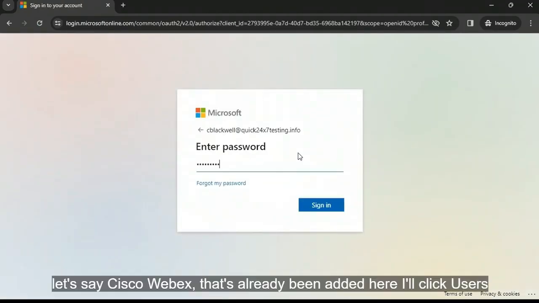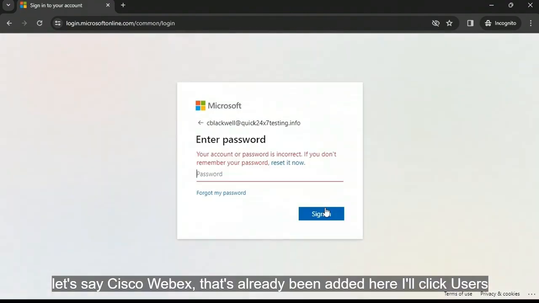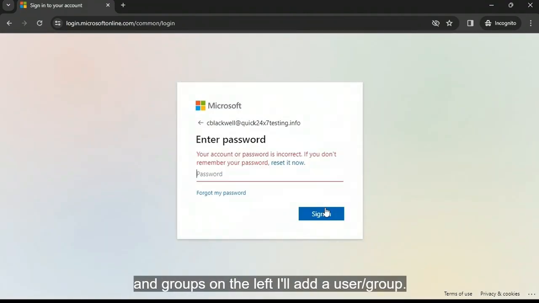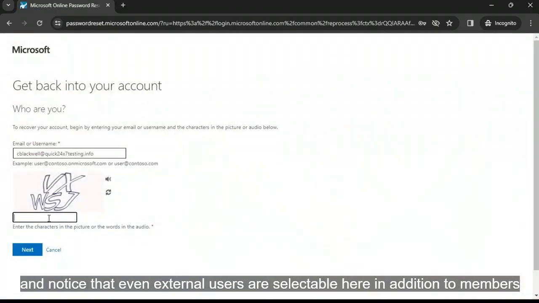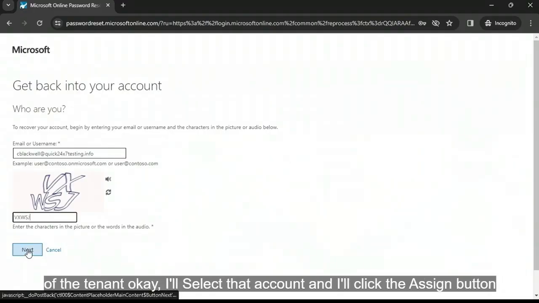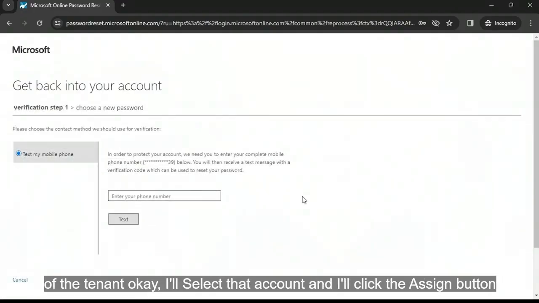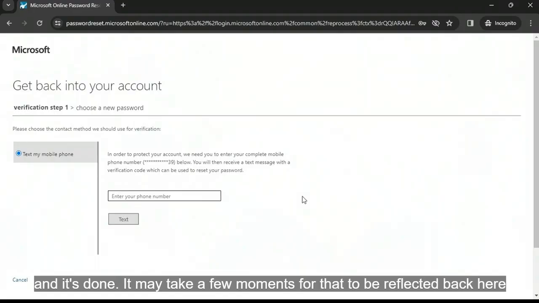And I'll attempt to sign in with an incorrect password. So of course it's very clear in telling me it's incorrect, but I can click the Reset It Now link, which I'll do. All right, first thing I have to do is enter the characters in the picture. And then I'll click Next. So because I've set up my phone number, we can proceed with the password reset. It says enter your phone number.